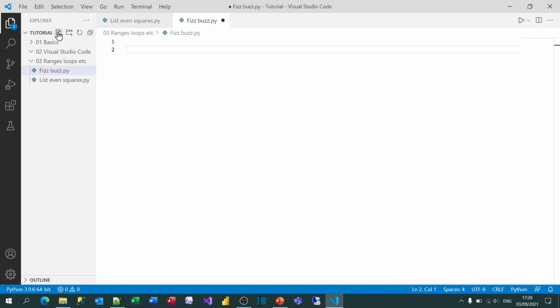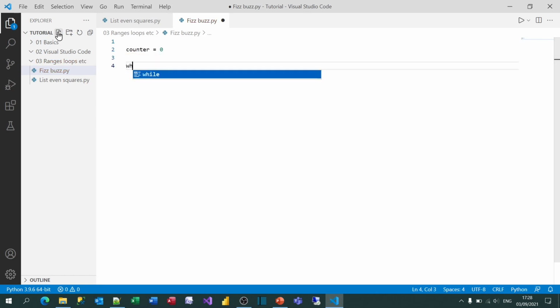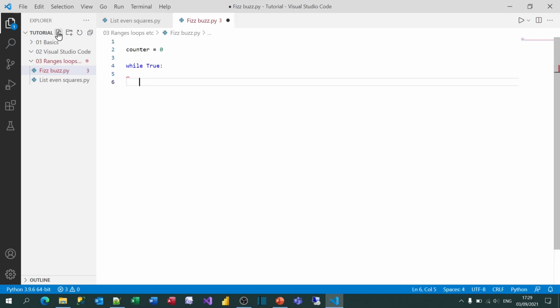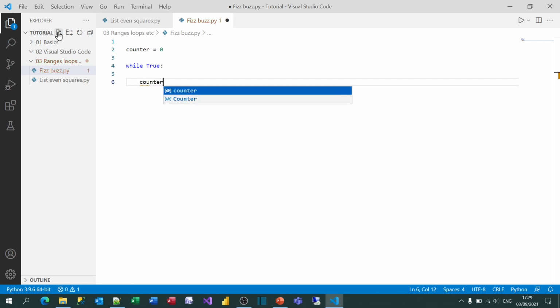To do this, I'm going to start by creating another variable. I'll call this one counter for a change, and I'll set it to 0. And then I'll keep looping while things are true. Now that's always going to be true. So unless I prematurely exit out of this loop, I've got problems. It will loop infinitely. What I'm going to do firstly is to increment counter by 1 each time around the loop.